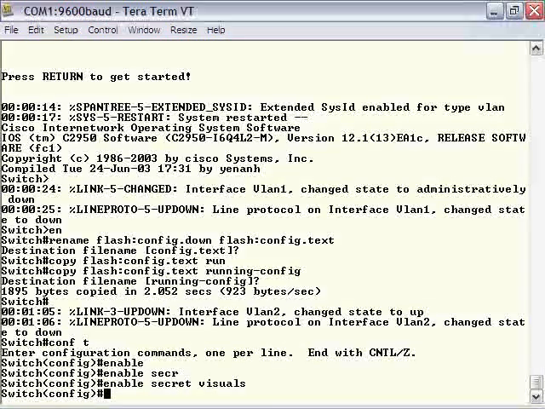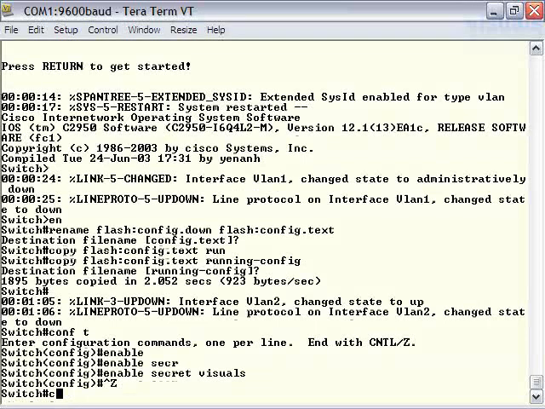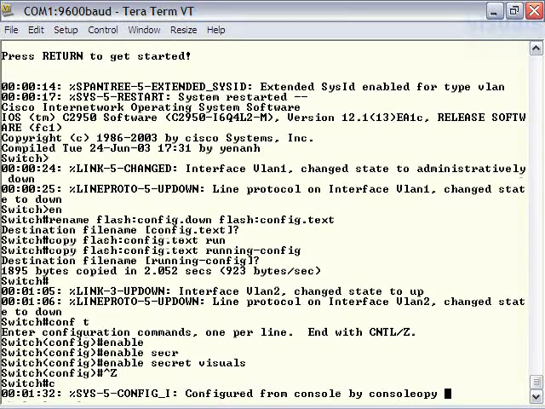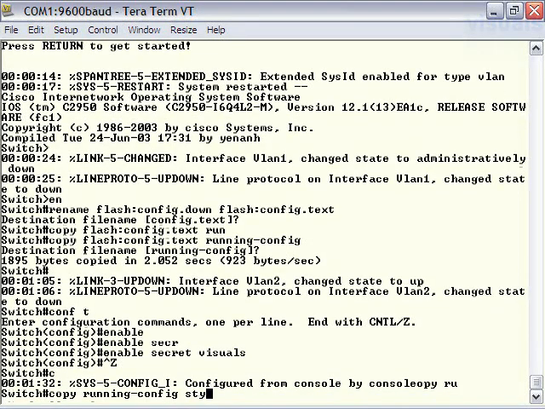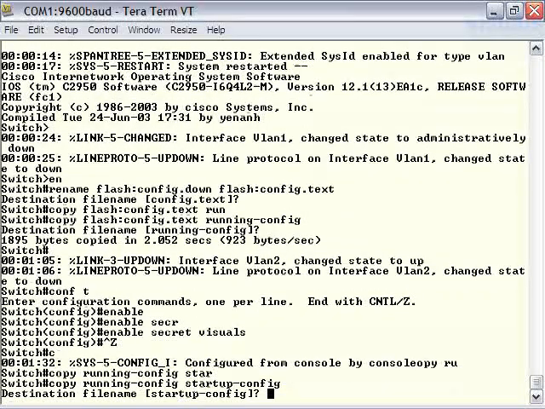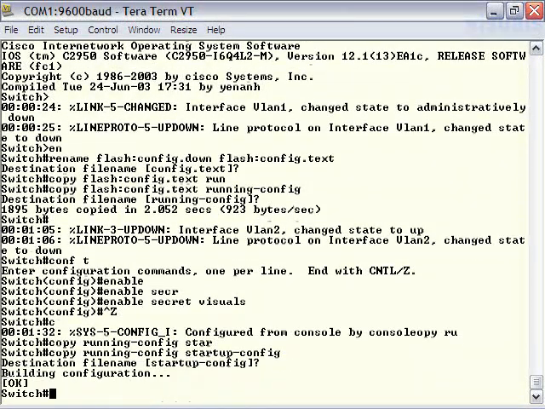So this is the process. One more thing should be done: copy running configuration to startup configuration. Okay, now we have covered this lab of recovering passwords for the switch.